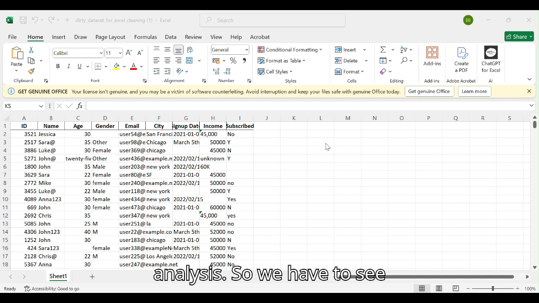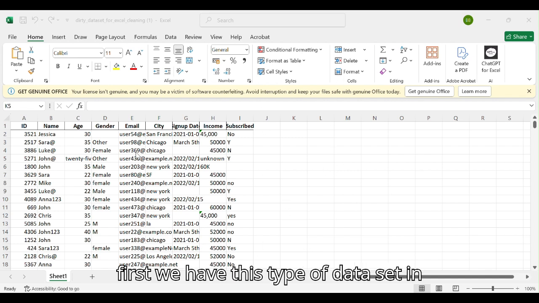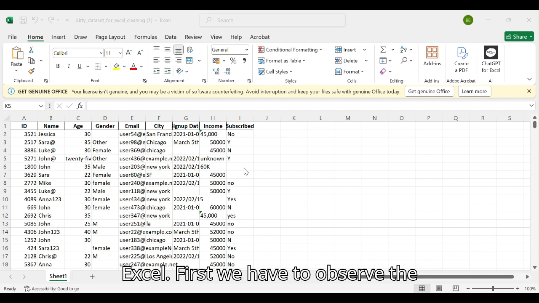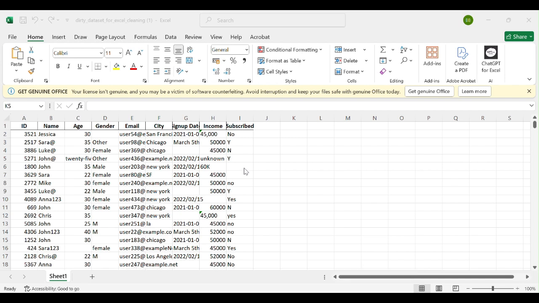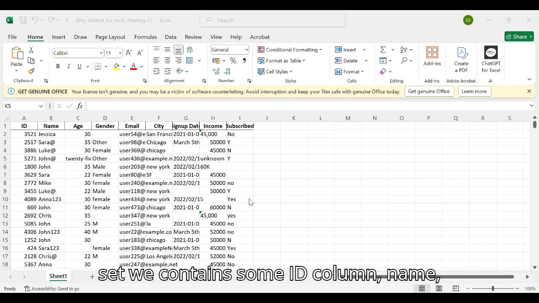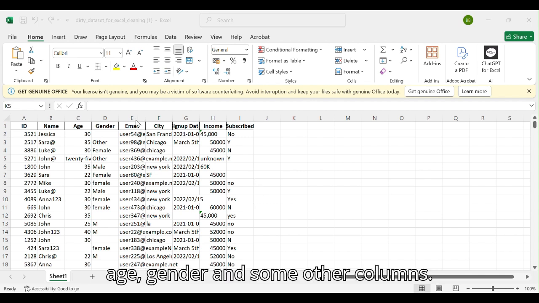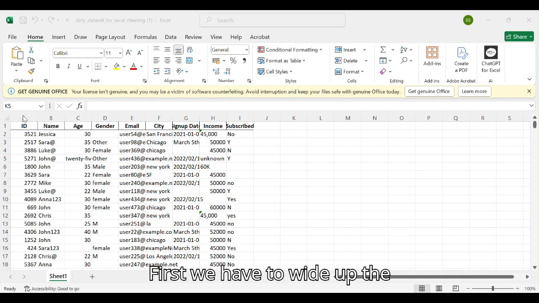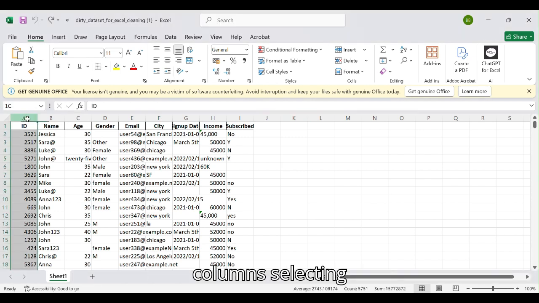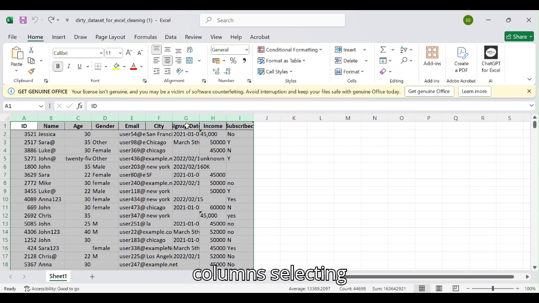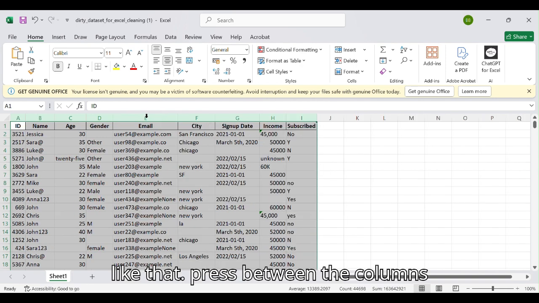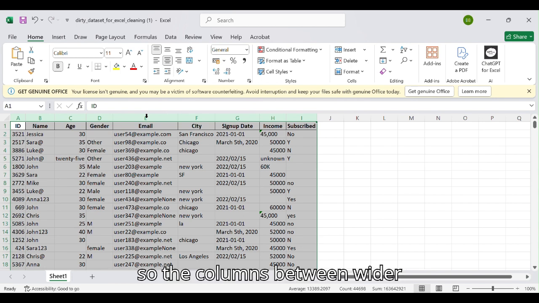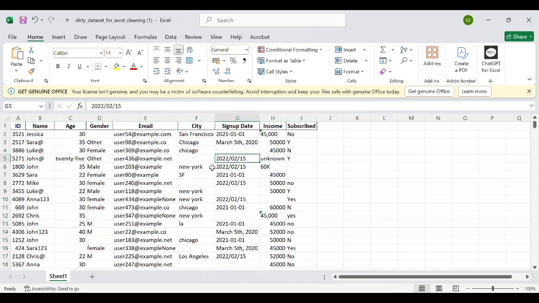So first, we have this type of dataset in Excel. We have to observe the dataset and what the data means. In this dataset, we have an ID column, name, age, gender, and some other columns. First, we have to widen the columns: select all, and press between the columns so the columns become wider.